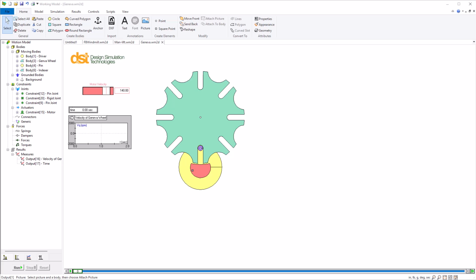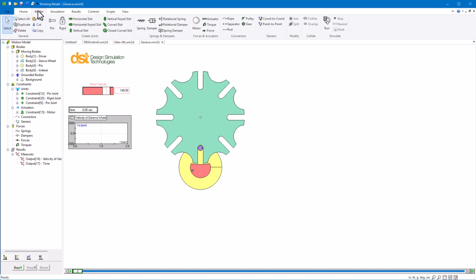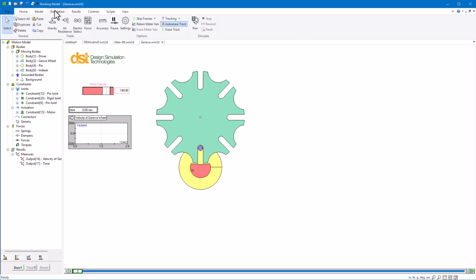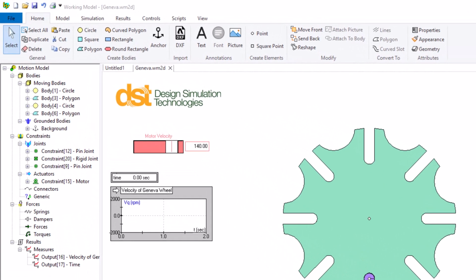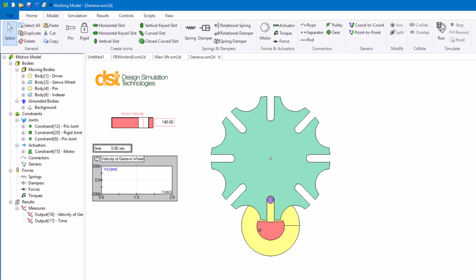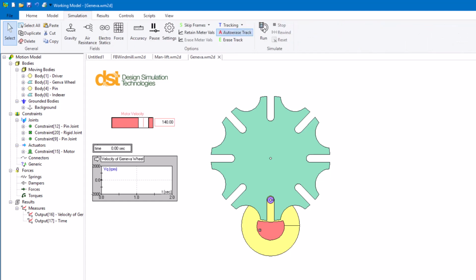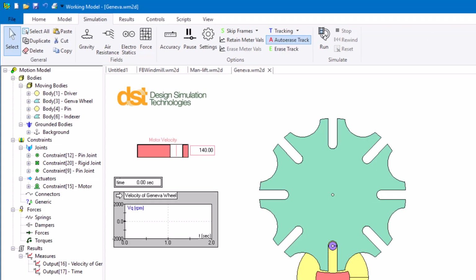The first thing you'll notice is a completely redesigned user interface. The classic menus and toolbars have been replaced by a modern ribbon interface, organized into 7 logical tabs that group related commands together. The Home tab is where you create geometry, rectangles, circles, polygons, and links, along with points, annotations, and DXF imports. The Model tab is where you define motion, joints, actuators, connectors, contact, and forces. Simulation lets you configure gravity, air resistance, and integrator settings.